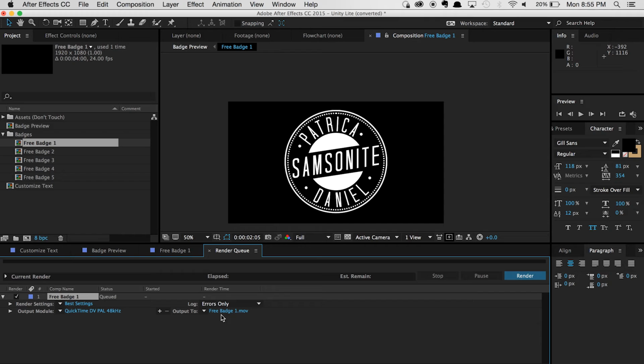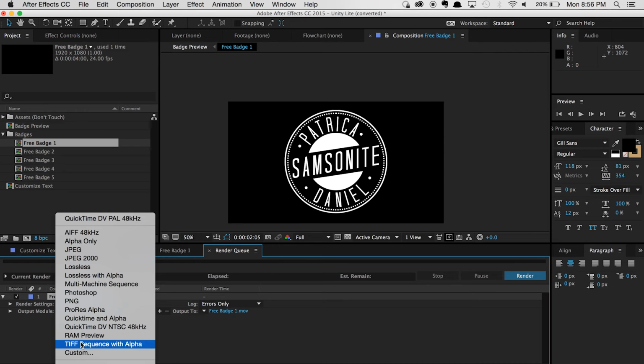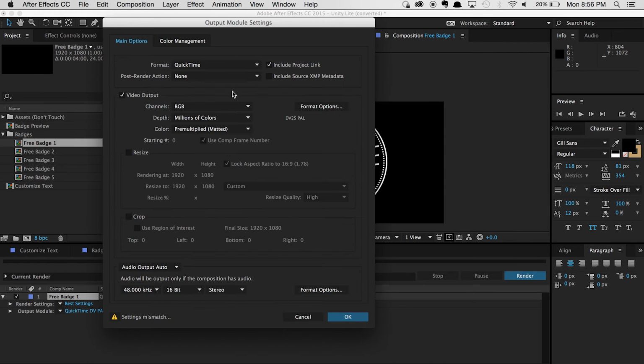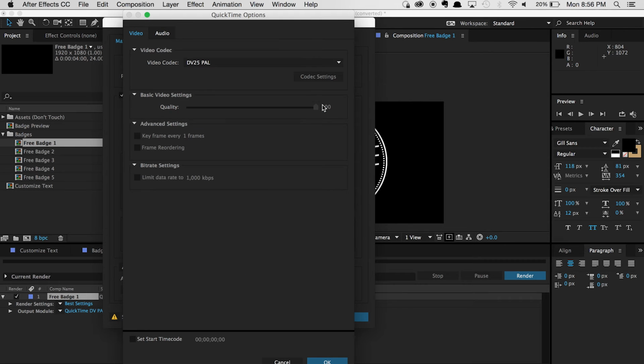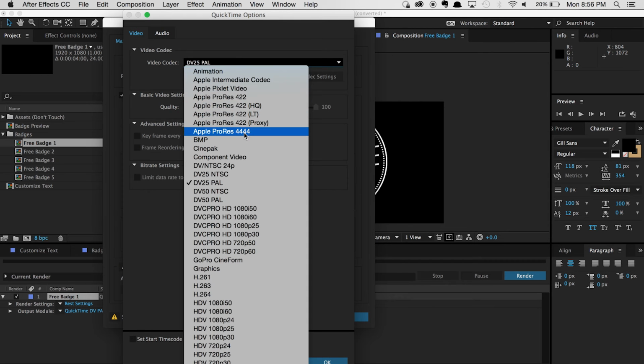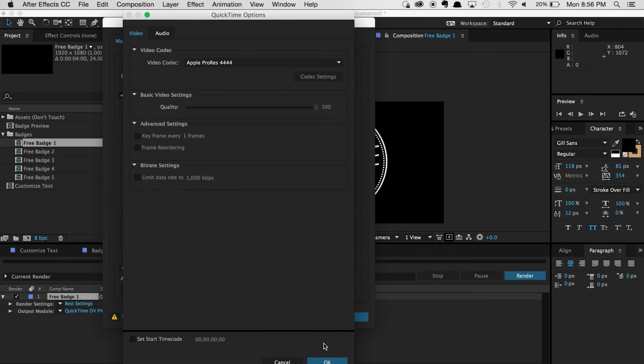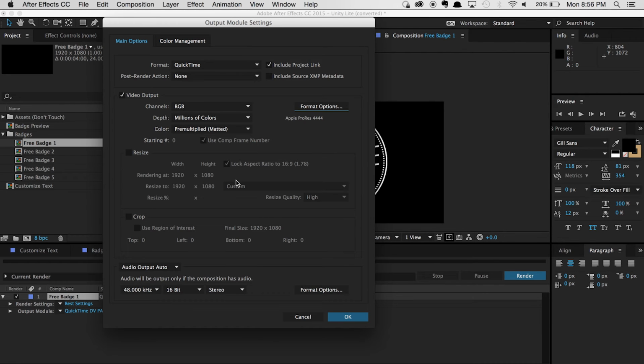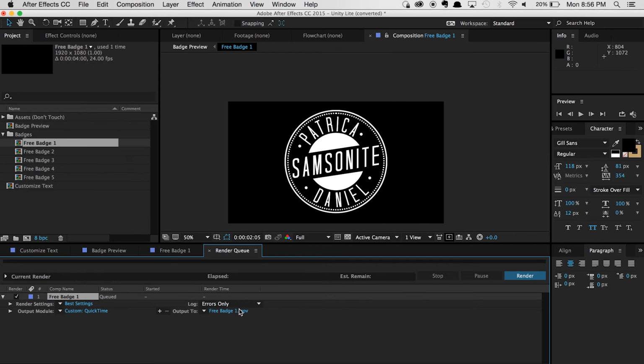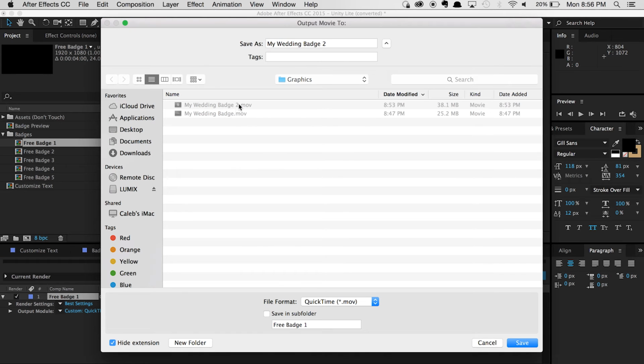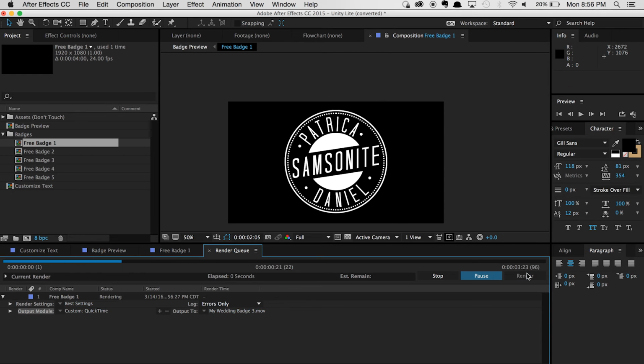You are going to want to export your composition so that the background is transparent. In order to do that, simply go to the Output module and go to Custom. For our purposes, we'll use a QuickTime wrapper and choose a codec of Apple ProRes 4444 and click OK. The last thing we want to do is set our RGB channels to RGB plus alpha and click OK. Next, we can simply name our wedding badge to whatever we want and click Save and Render.